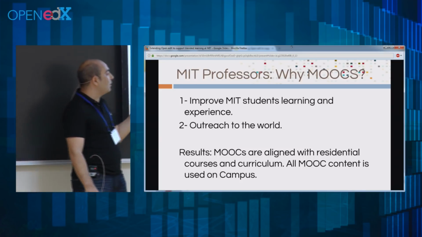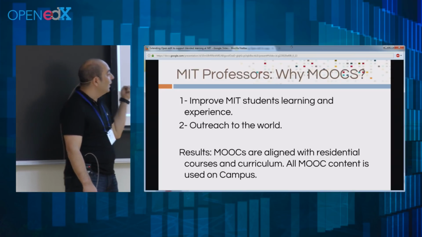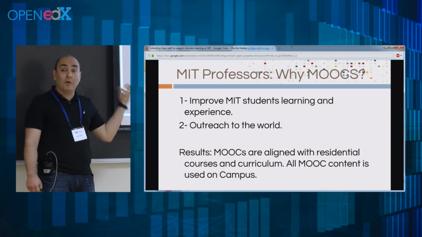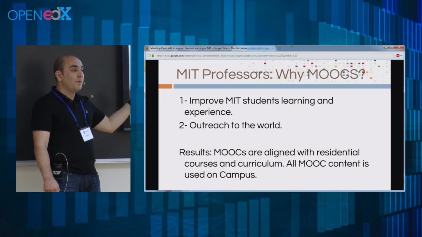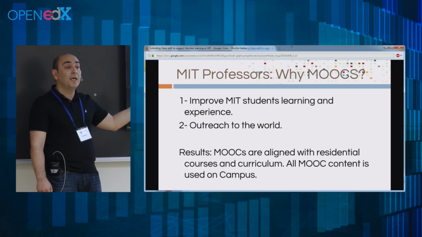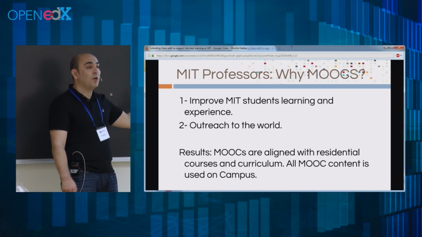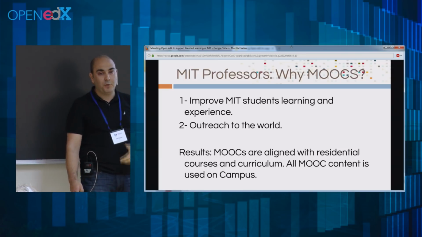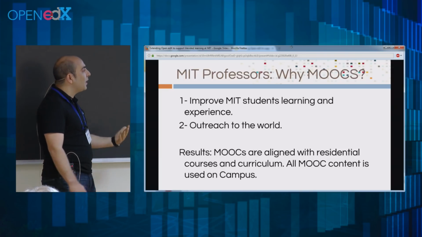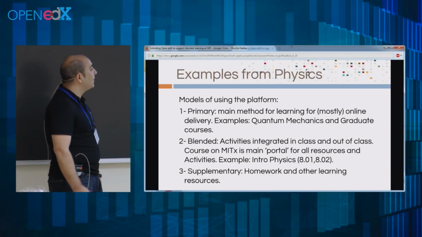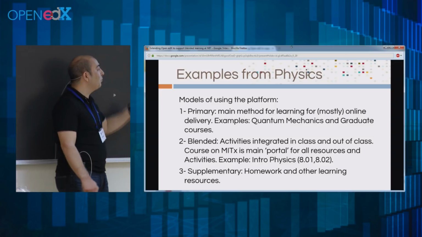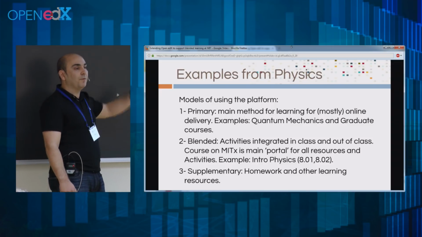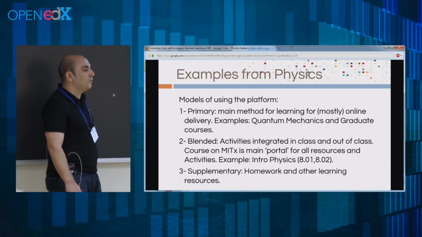So what we decided to do is to align MOOCs with our residential courses. The MOOC that we put on edX is the same course that we do on campus. And that allows us to use exactly the same content in many different ways. So since 2012, I've been running several learning experiments with various degrees of blending. Here I'm putting 3 different categories that describe some of these courses. I've done 5 or 6 different courses every single semester, different experiments.